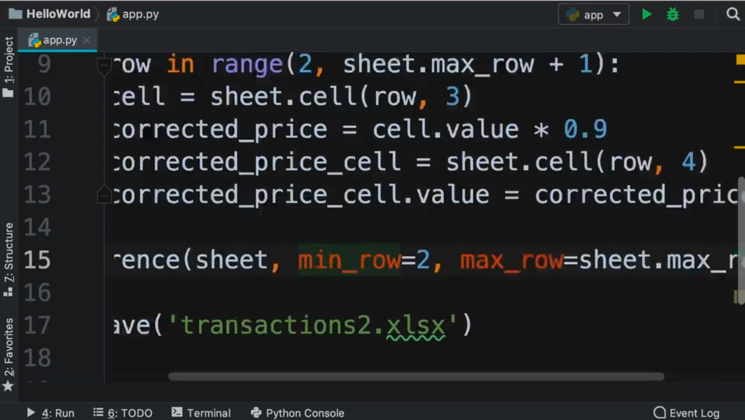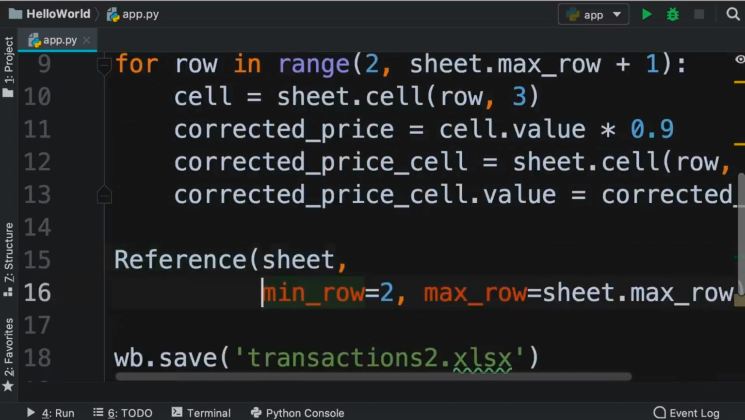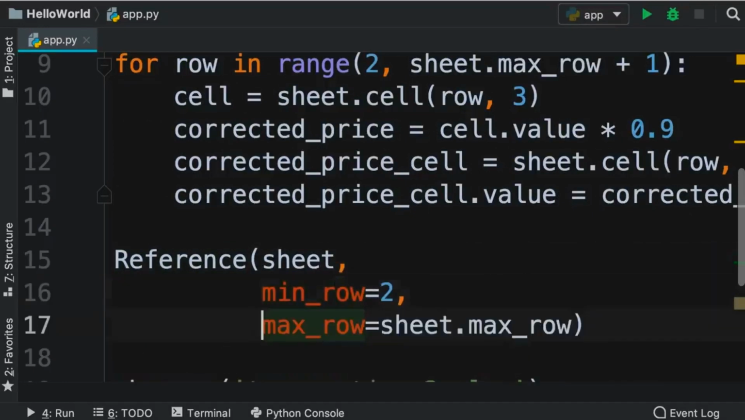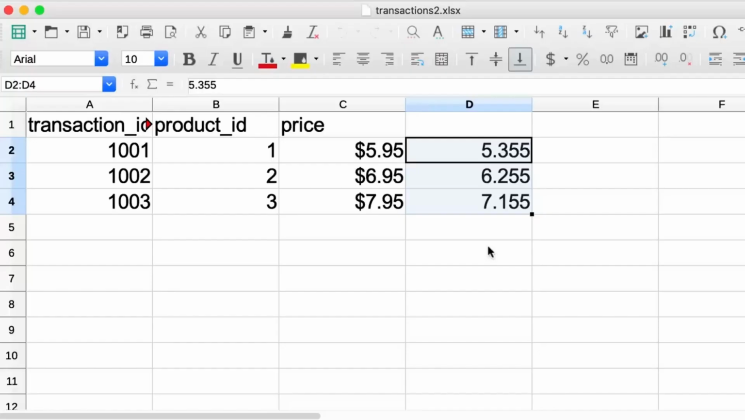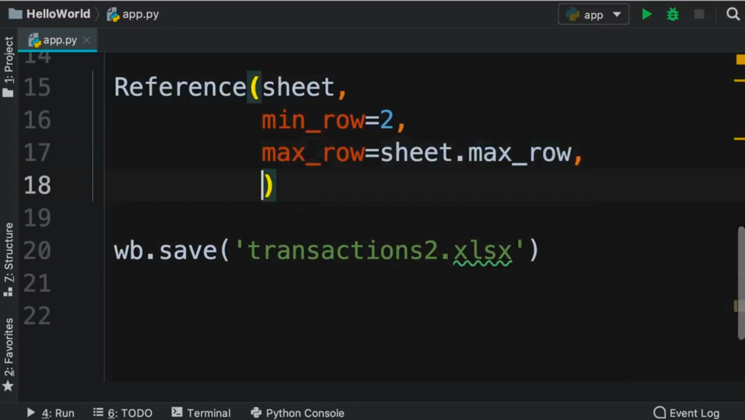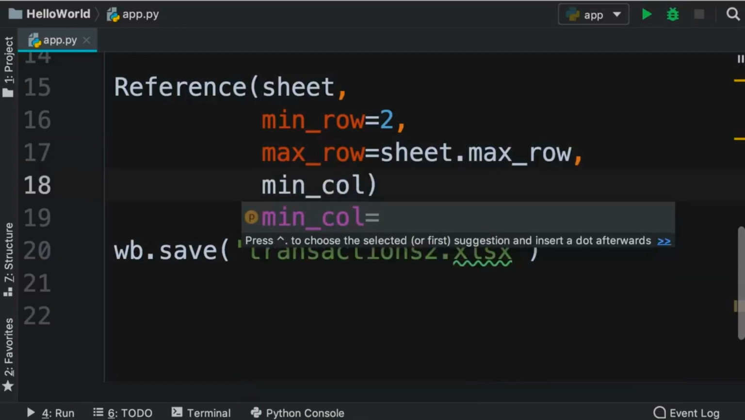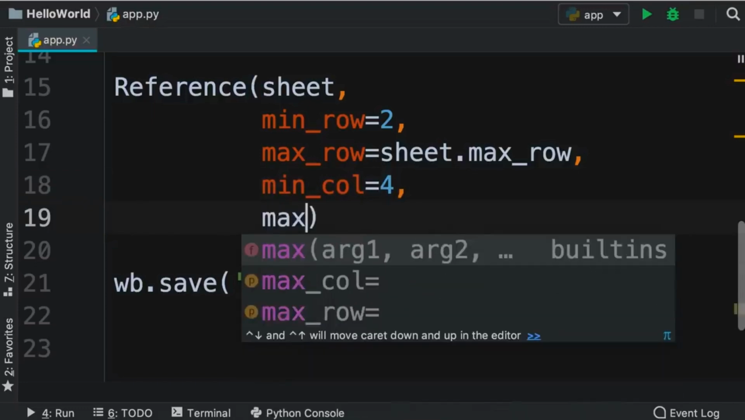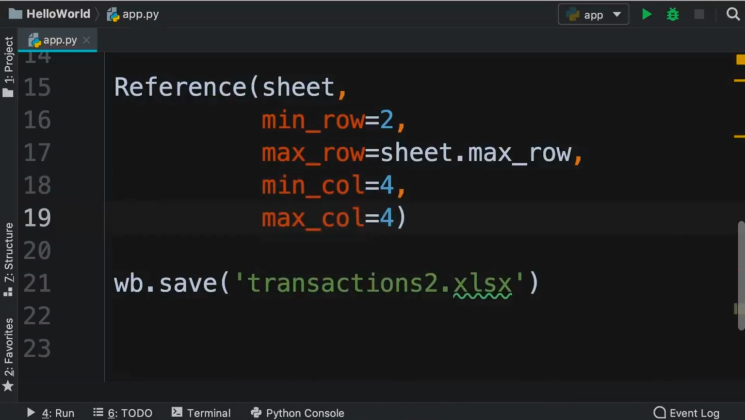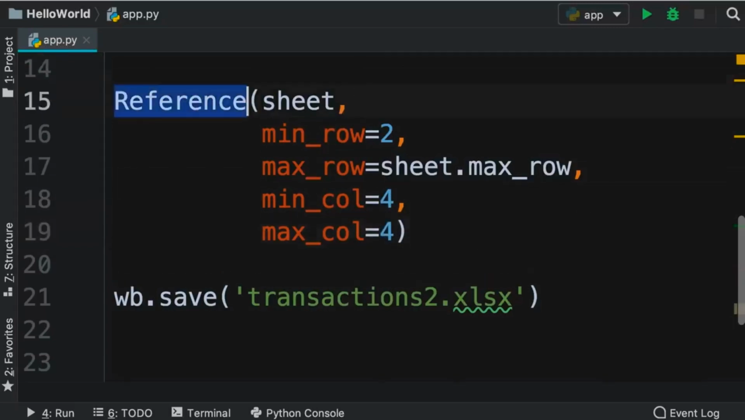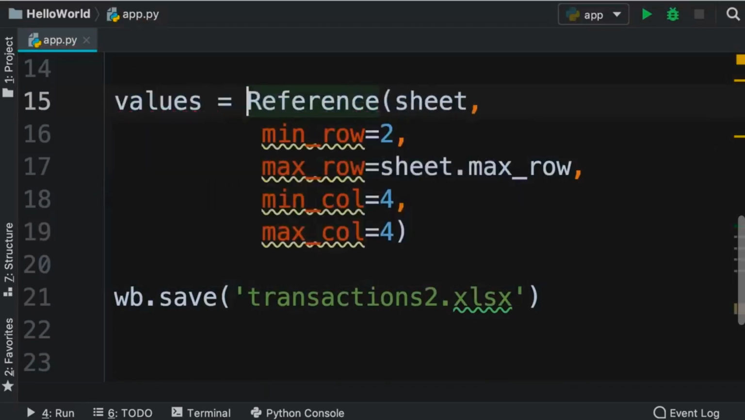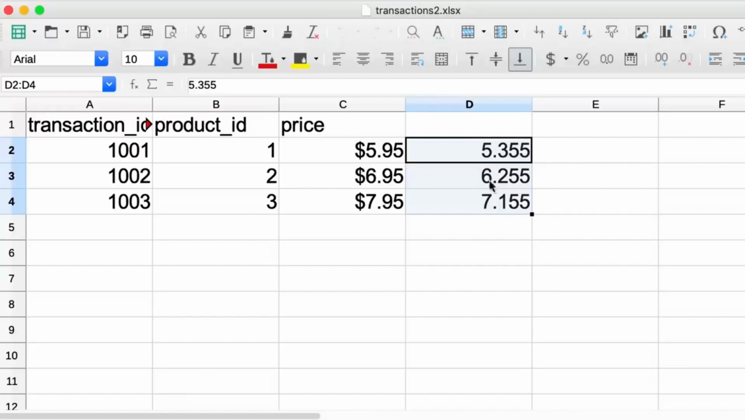Okay. Now to make this code a little bit cleaner, I'm going to put this on a new line so you can see clearly. Now this is going to select all the cells in all the columns in these rows. That's not what we want. We only want the values in the fourth column. So back here, we need to set a couple more keyword arguments. min_col or column, we set that to 4. And also max_col, we set that to 4 as well. So we're limiting the range of cells we're selecting to the fourth column. Okay. Now we're creating an instance of the Reference class. Let's store the result in a variable called values. So this values object will have all these values in the fourth column.